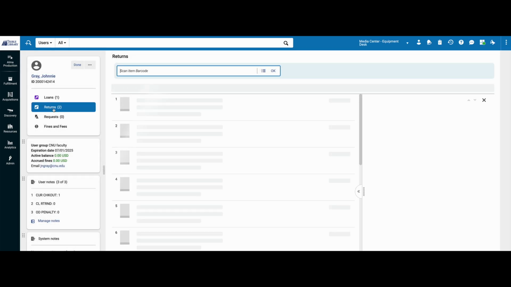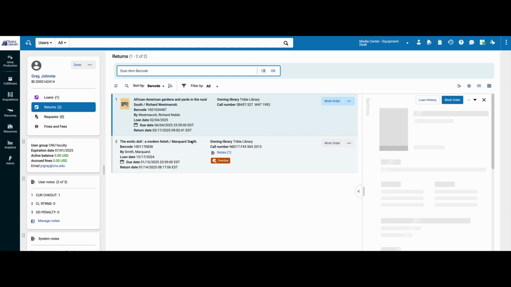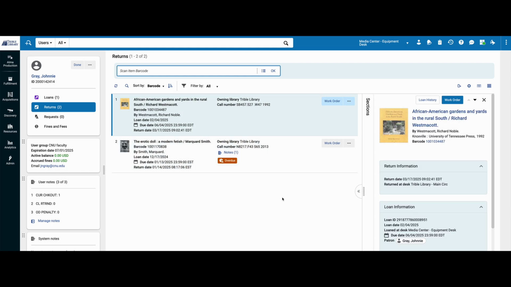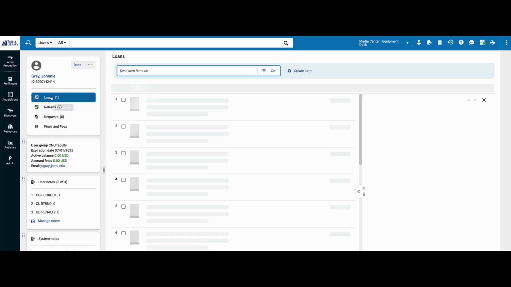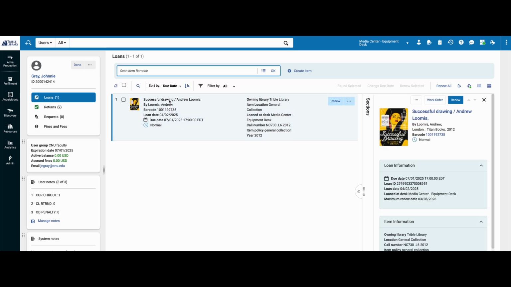So if I look under returns, I need to click on filter by all. These are 2 things that I've returned. And I returned this. This was overdue. But these were 2 books that I had checked out. And you can see more information over there. Under loans, you'll see it looks like I don't have anything checked out. You need to change this to all. And there we have successful drawing, and we can see the due date right there.